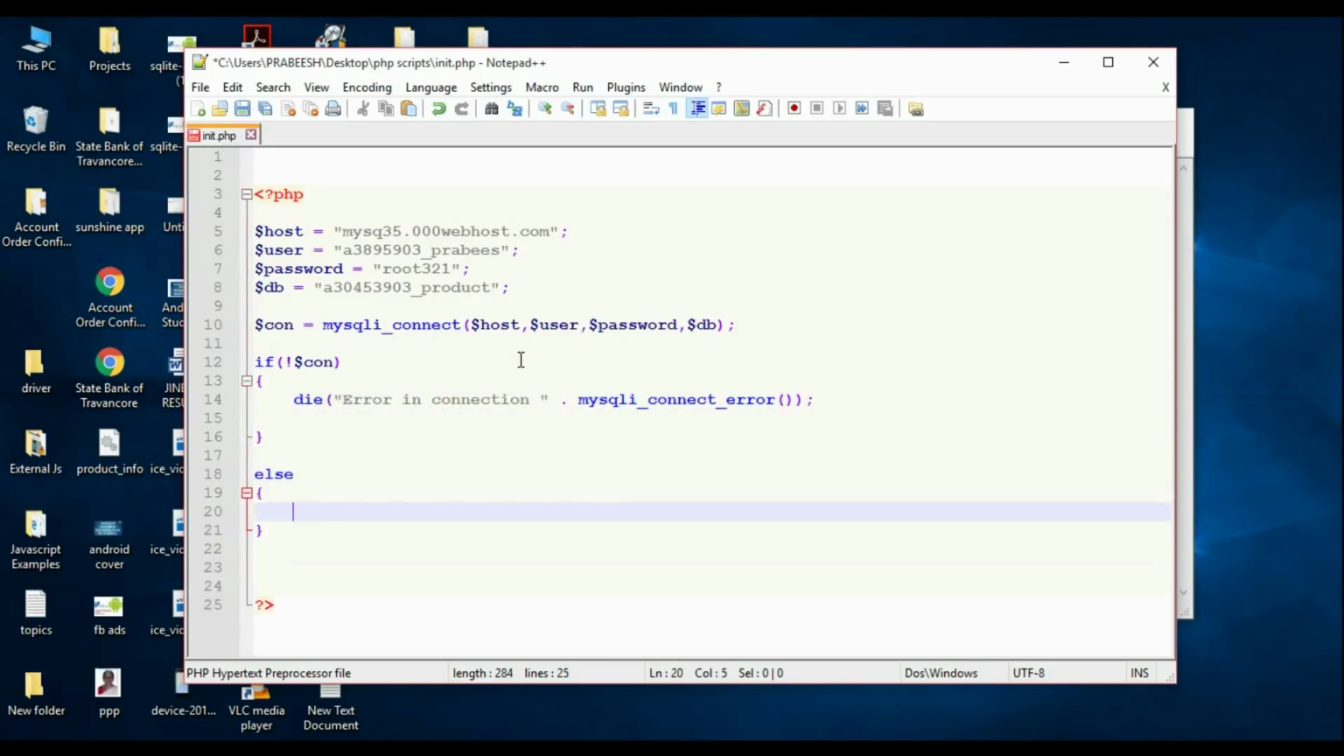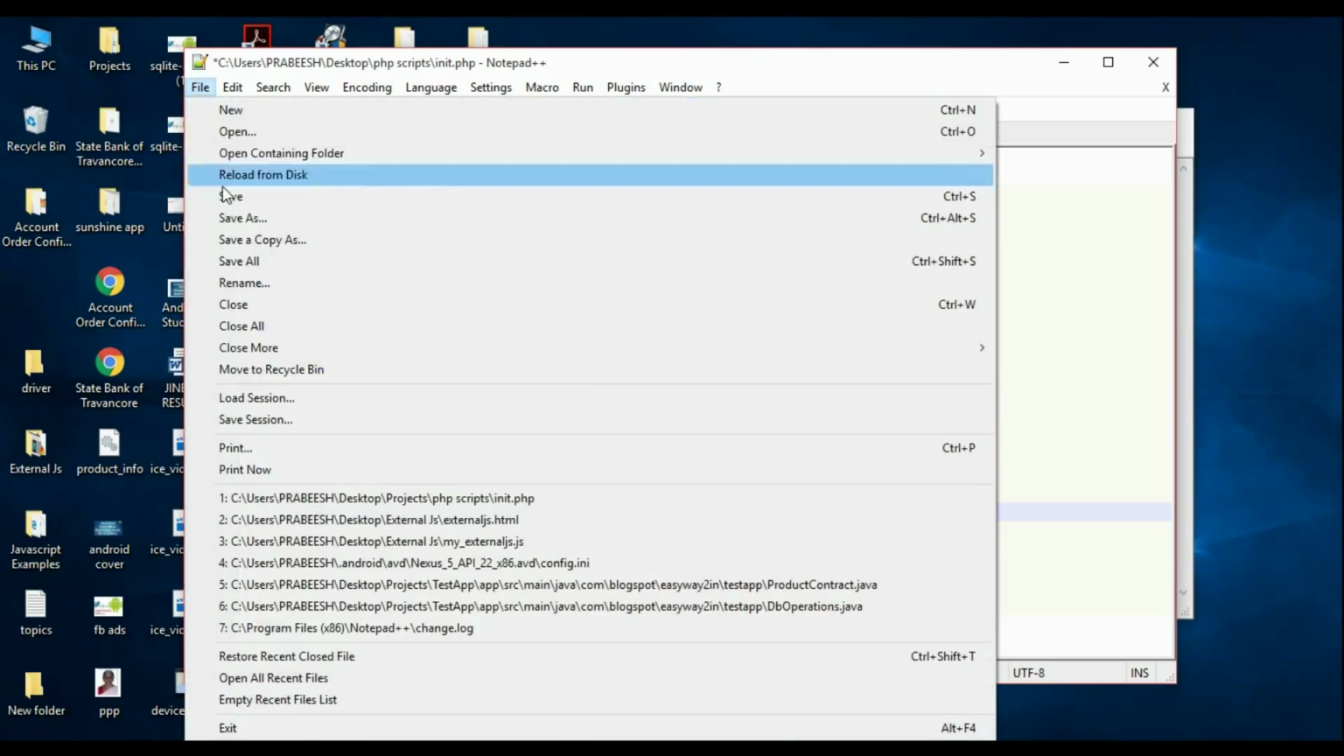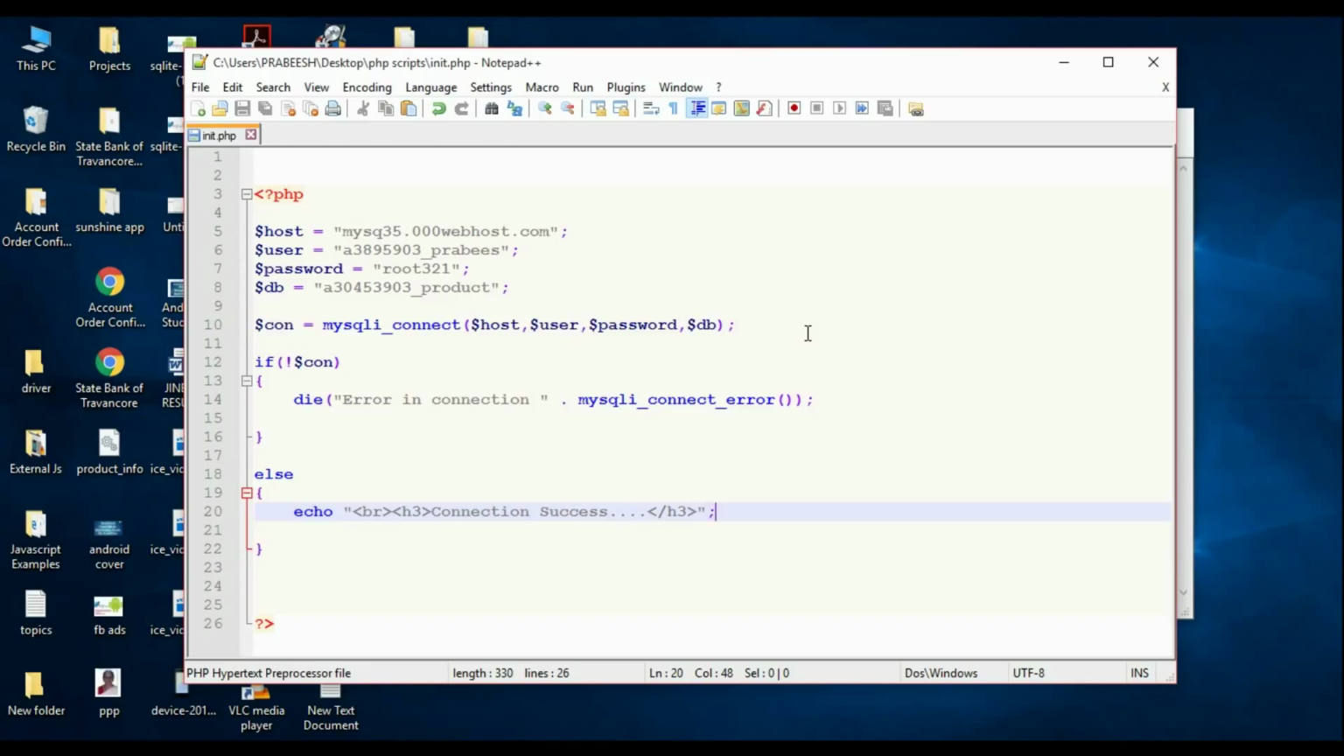Otherwise, the connection is a success. So print an echo message, put a line break, add an h3 tag, connection success, and close the h3 tag. Okay, so save this file. The purpose of this PHP script is to establish a connection to the database. Now we have to upload this PHP script into the file manager of the server.